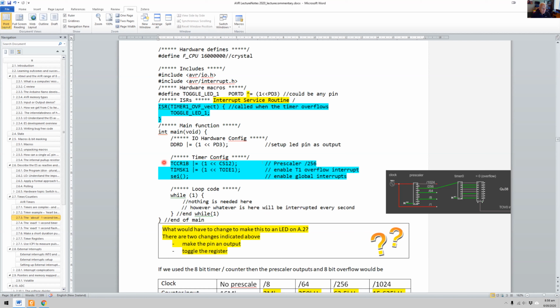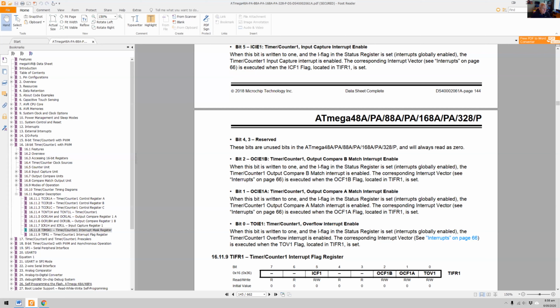So what we've got is our prescaler. The timer's counting. We've enabled the overflow interrupt. We've configured the vector for it to go to. There's one more really essential line of code. And you'll notice in the data sheet, I didn't point it out, but it says here, when this bit is written to 1 and the I flag in the status register is set.